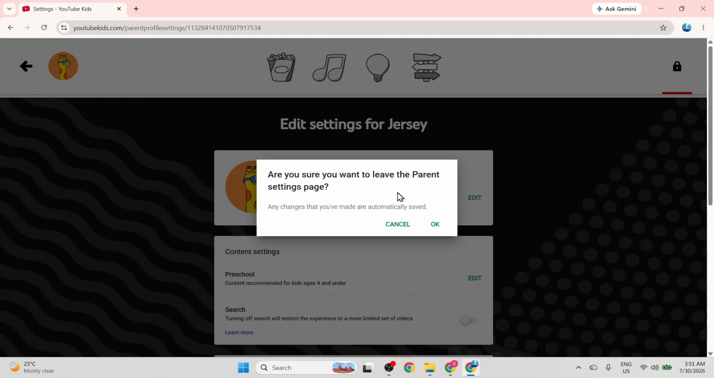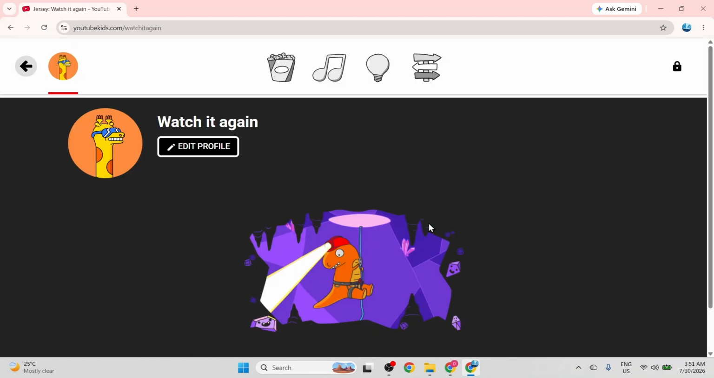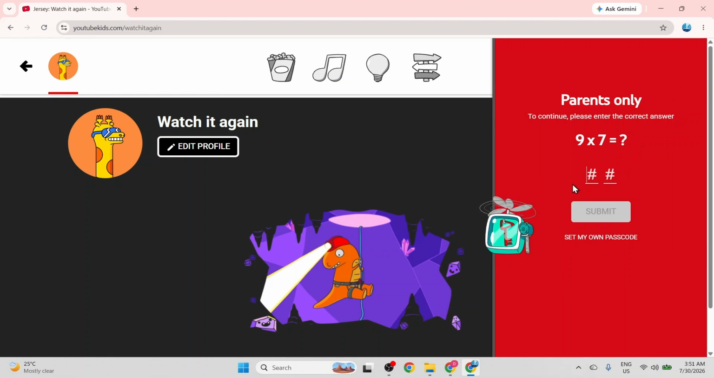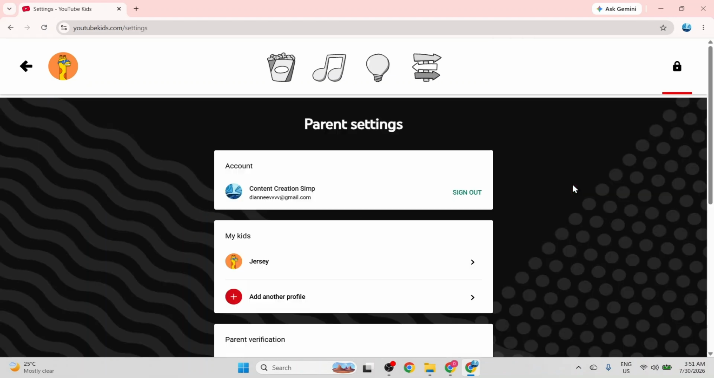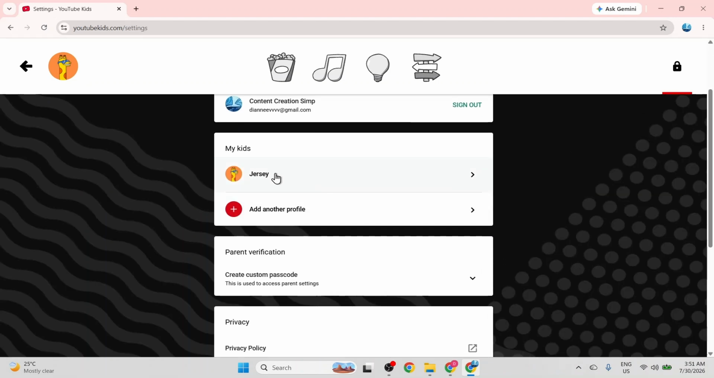To leave the Parent Settings page, click the back arrow in the top left corner and click OK when prompted. If you ever need to remove another profile, simply click the lock icon again, enter the math problem answer, select the remaining profile under My Kids, and repeat the deletion process. And that is how you delete a YouTube Kids profile step by step.